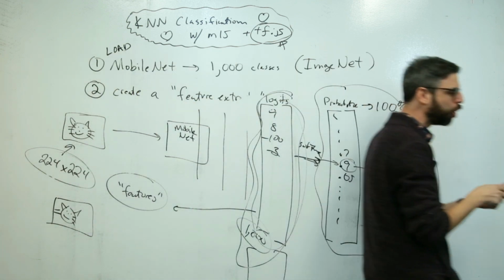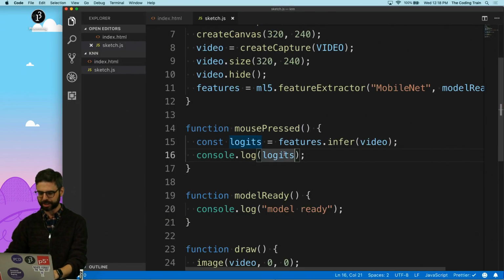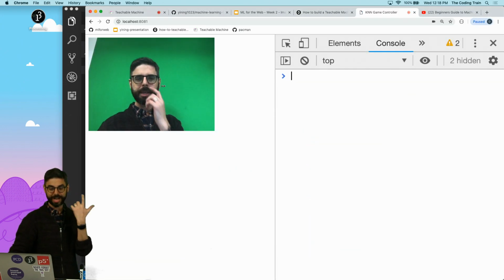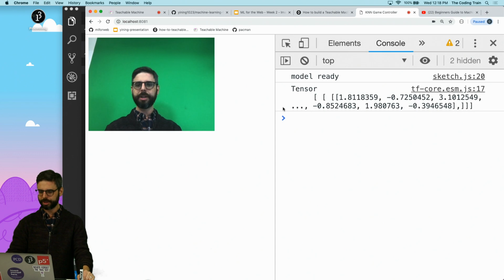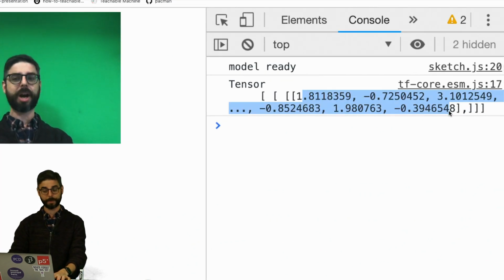I can actually look at those values in the console by saying logits. I can actually say logits.print. So let me do that now. And if I click here now, you're going to see there it is. Now, it's not printing it all out, but you can see, oh, that looks like an array of numbers.